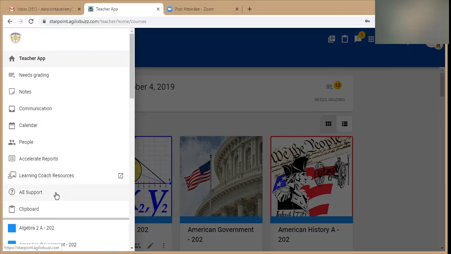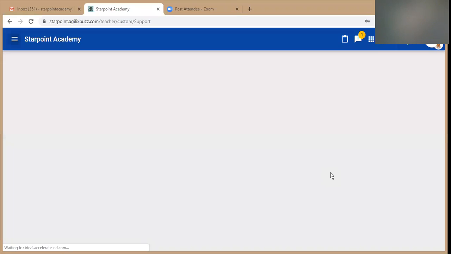And then AE support, I am going to go ahead and click on that. Please consider AE support here as your technical support. So if something within the learning management system isn't working great, or something's missing, or you have a question about the workings of the learning management system, please click on AE support here. And it's going to give you actually several options.